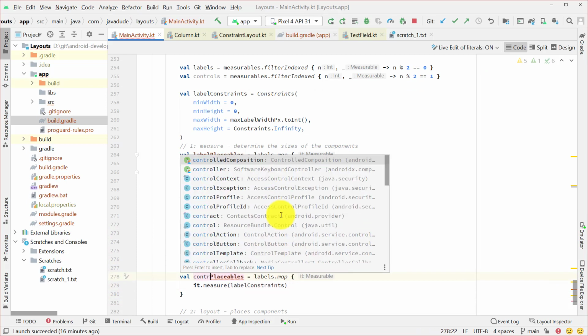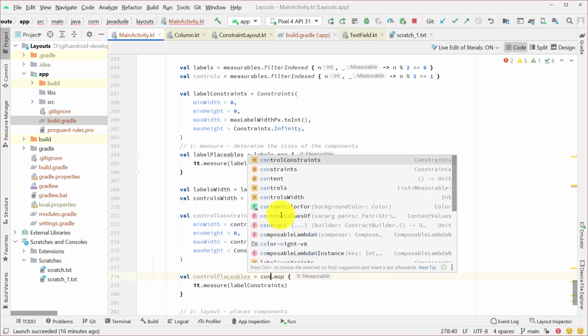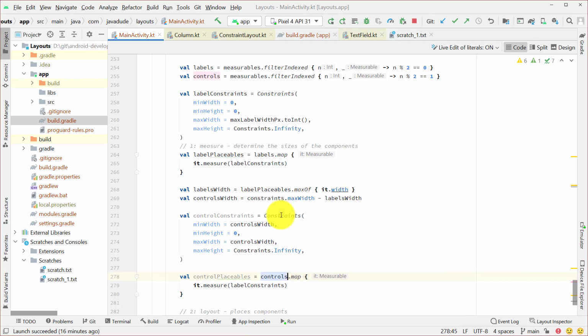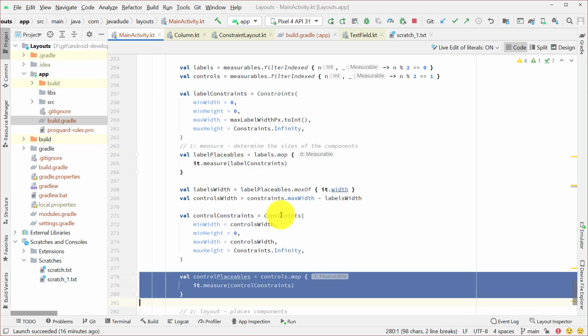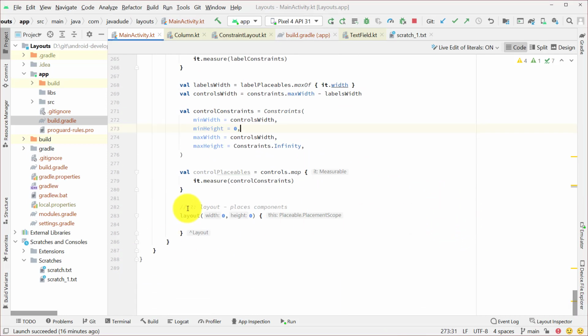And change this to say control and controls and control there. And this should measure each of the controls to be exactly that width and as big as it wants to be vertically. So now we're down to the point where we actually have to place things. And when we're placing it, that's where this layout call comes in.